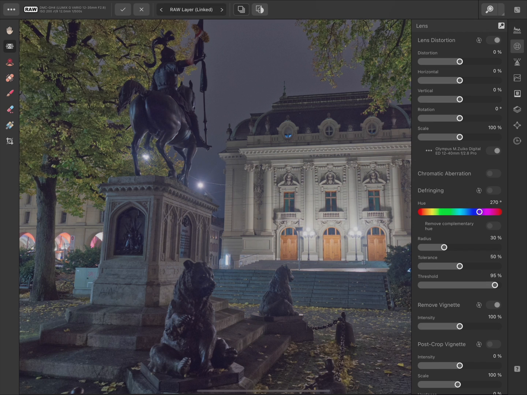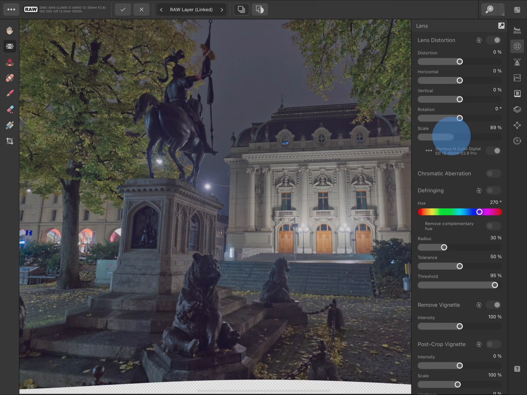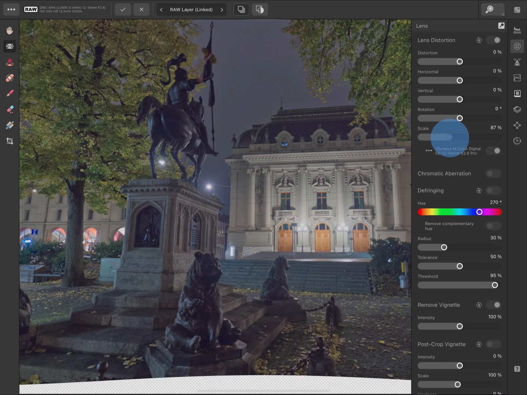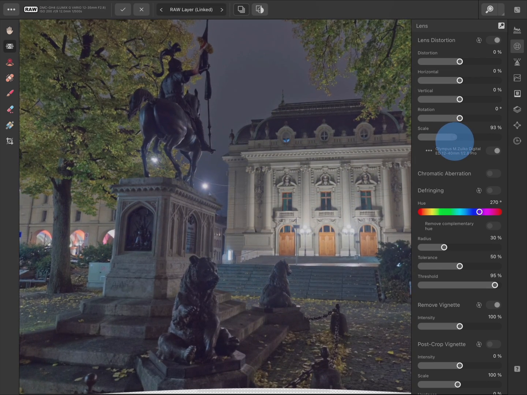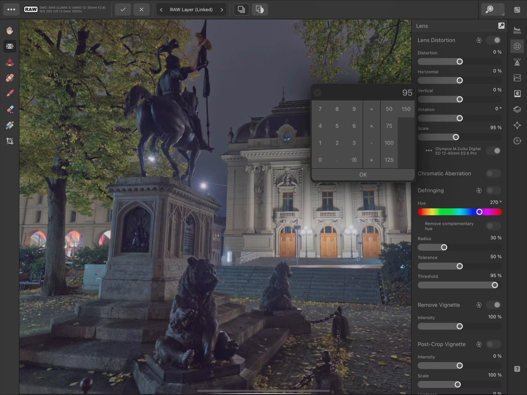Finally, a small trick for wide-angle lenses is to reduce the scale slightly. You will often find that because of the heavy distortion correction being applied, there is extra detail hiding outside of the current crop. Going down to 95% reveals an alpha area at the bottom, so I will just set it to 96%.